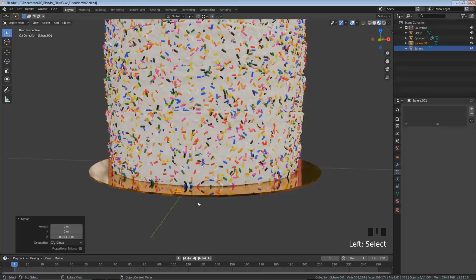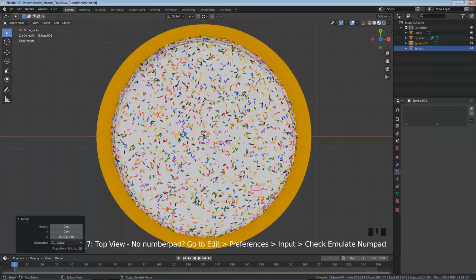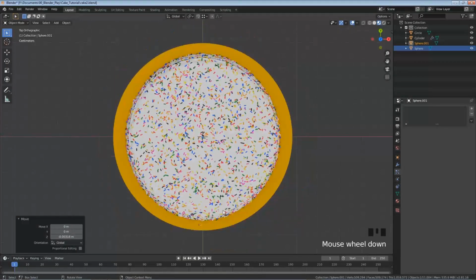And actually, I was going to say you could do this with a particle system, but there is an issue with it going through the base that I don't want to deal with in this tutorial. So I'm just going to show you a real quick way. I'm going to hit 7 in my top view, shift, zoom out a little bit.